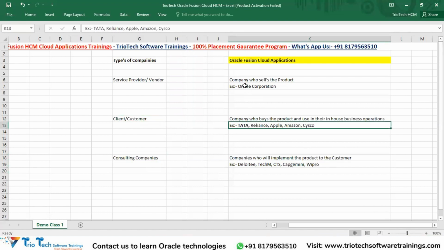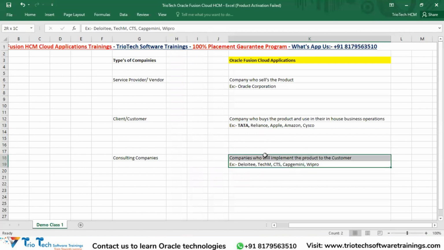Now, the customer buys the license from Oracle, the vendor selling the product, and the customer bought it. The customer wants that product to be implemented as per their business requirement. So the customer will reach out to the consulting companies, team, and give their project to them. And these IT companies in the market will be implementing and configuring the system as per their business requirement. That is the project these consulting companies will receive.